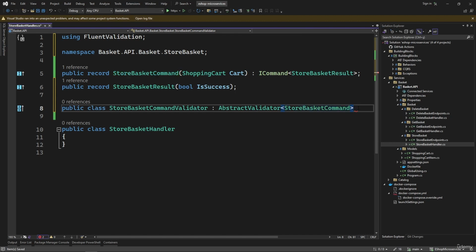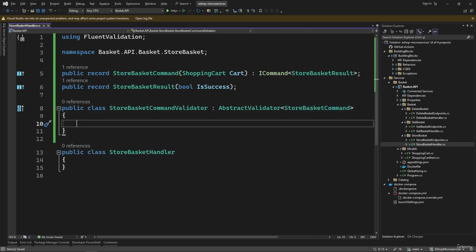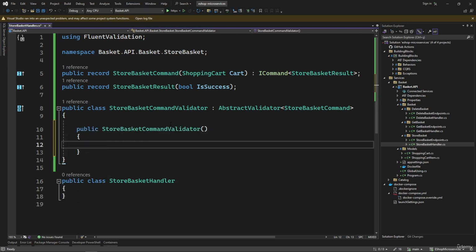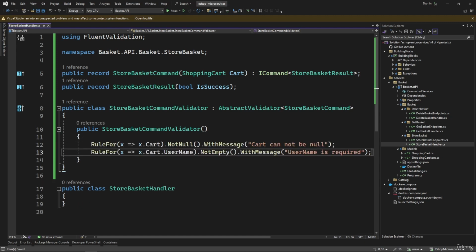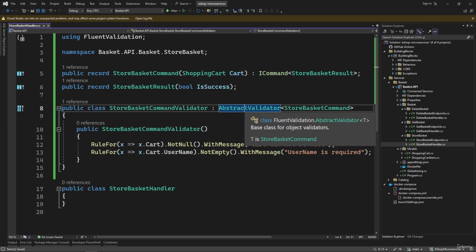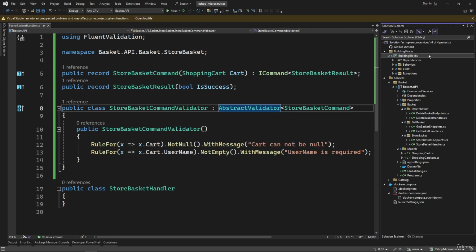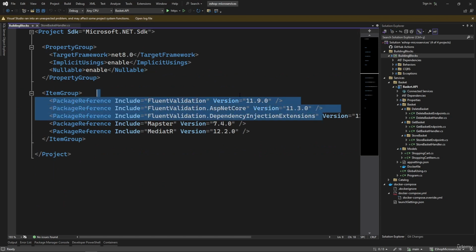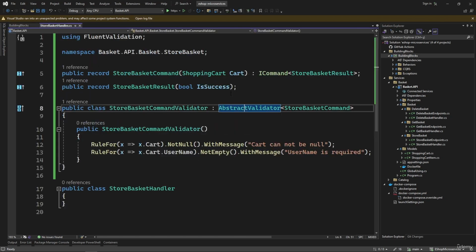As you remember, when we perform command operations, we can put in a validator. We are going to develop this validator, and validations are always performed in the constructor, so in the constructor I'm going to put some rule definitions, including the cart and the cart username. With this code we basically validate the commands using the FluentValidation AbstractValidator class, which comes from the building blocks. If you double click the building blocks, you can see the FluentValidation related package comes from there. Inside our StoreBasketCommandValidator we define the rules that the cart cannot be null and the username is required inside the cart.